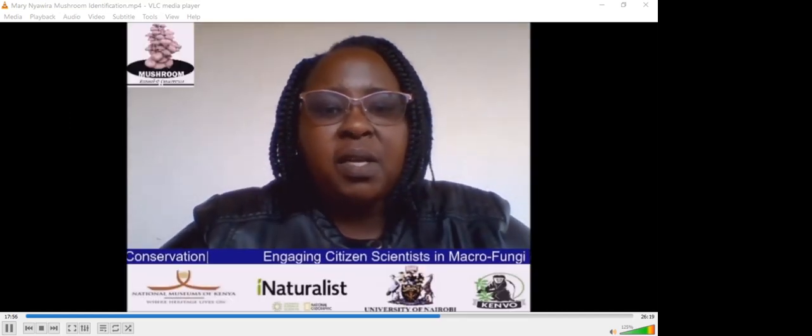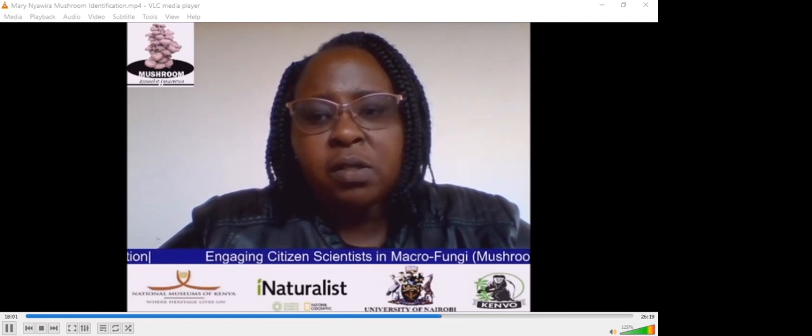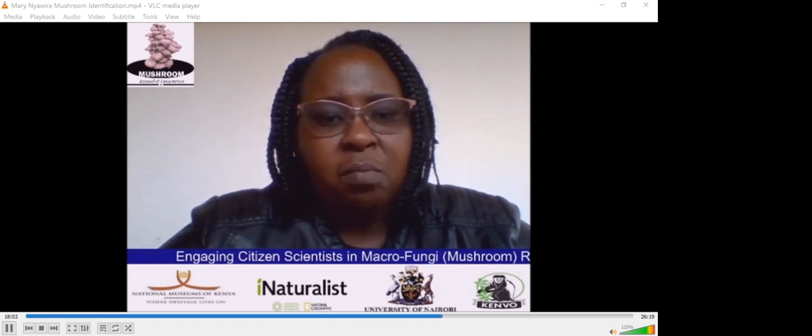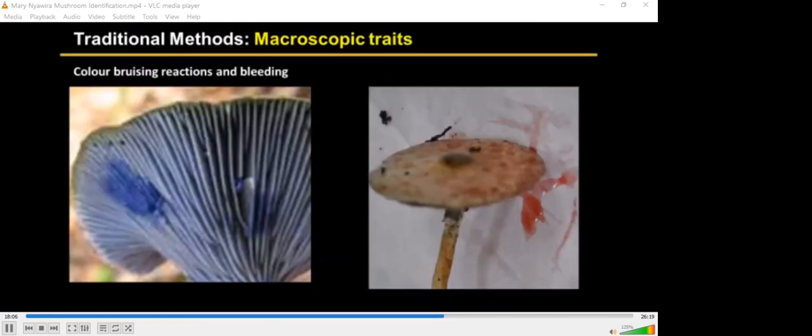Another trait that we need to check in the field is the presence of bleeding or oozing of any liquid in a mushroom, or when the mushroom is bruised. This trait is especially important in the identification of Lactarius species and some of the Agaricus species.